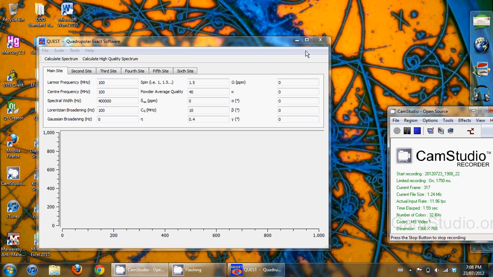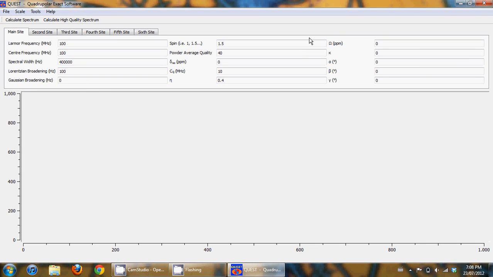Hello. In the past few weeks I've been making quite a few changes to the Quest program, thanks to many great suggestions that many people from the NMR community have been sending me. First of all, there was a minor bug which was fixed, which sometimes didn't display certain transitions, because there was a division by 0. So that bug has since been fixed.